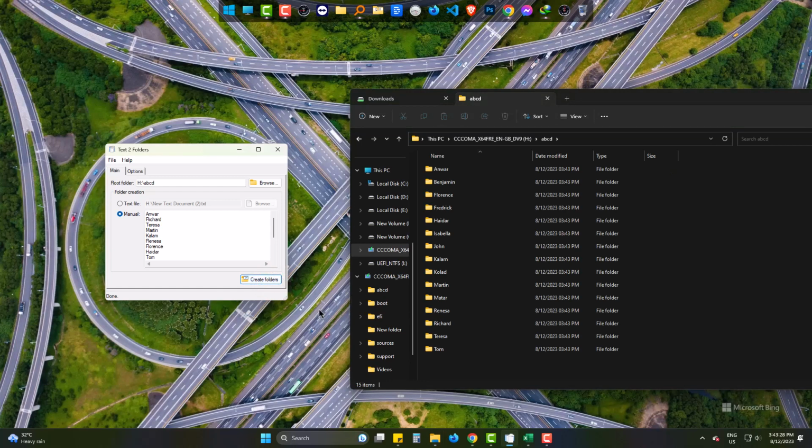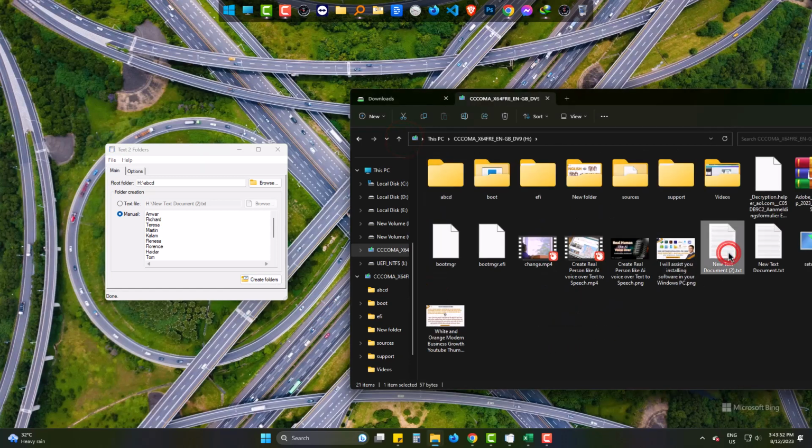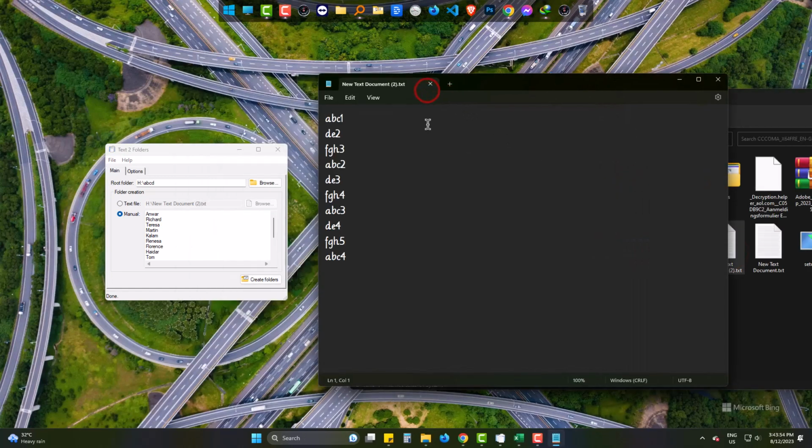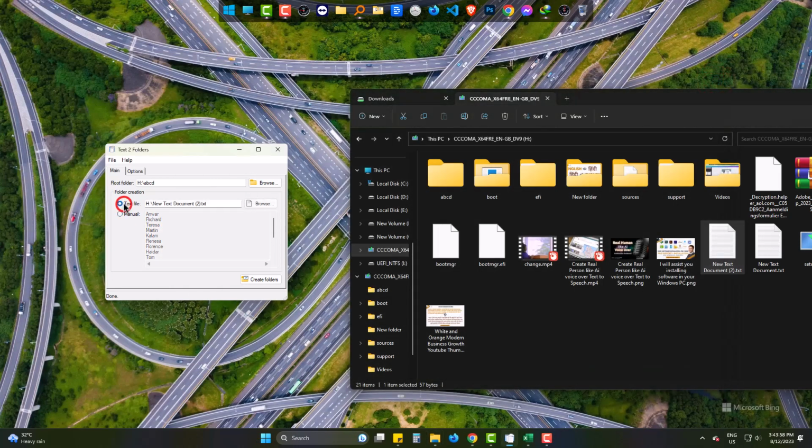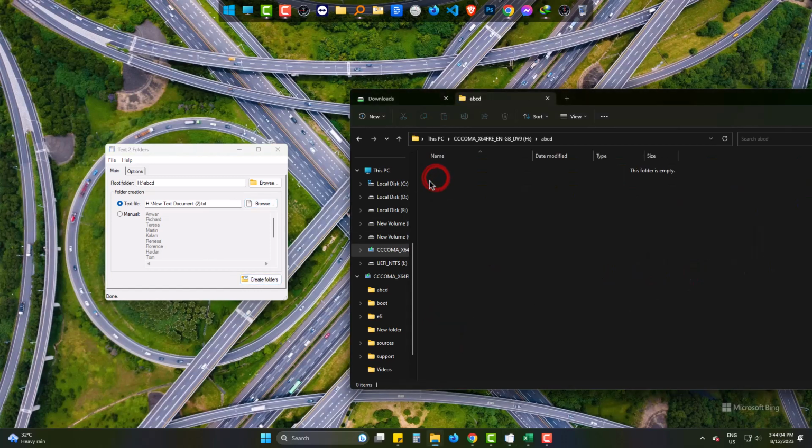Now, if you want, you can also create folders from a text file. I have some random words here that I want as folders. So, checking Text file, and browsing to set it here. And it's already there. Now again, create folders.